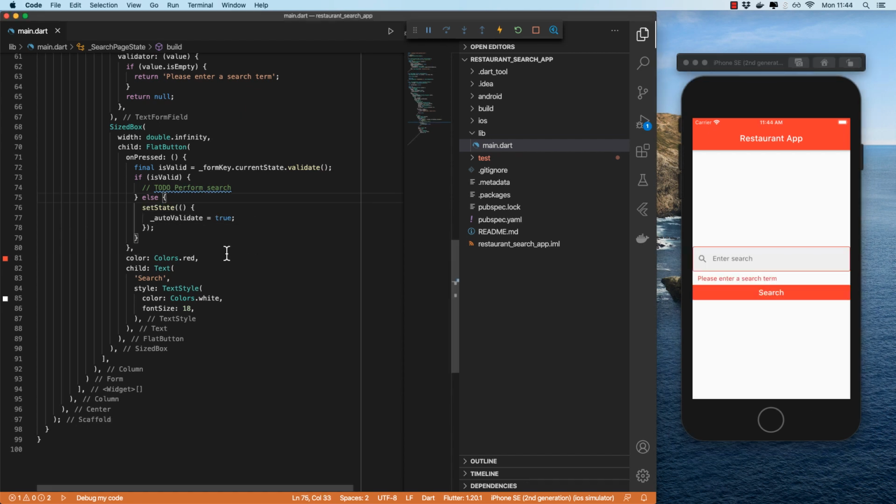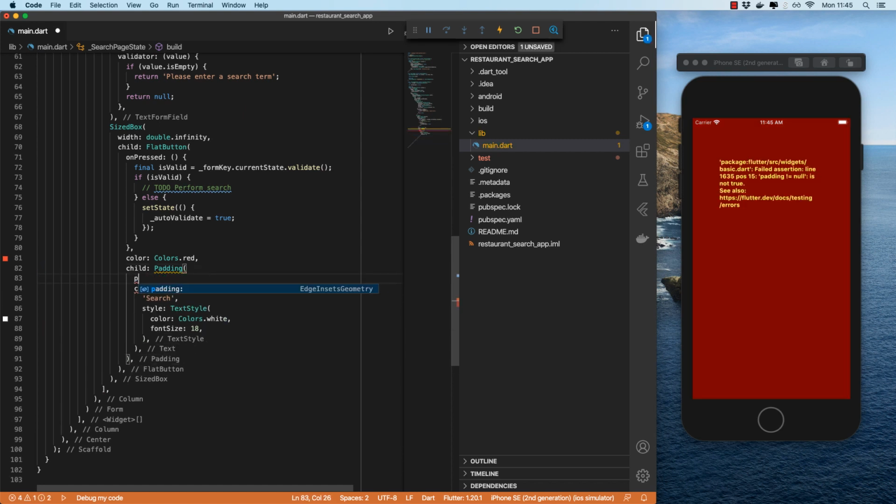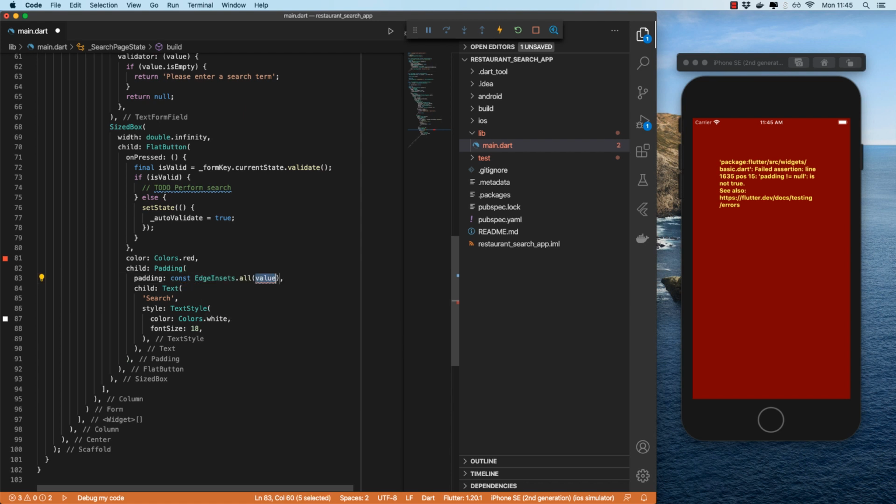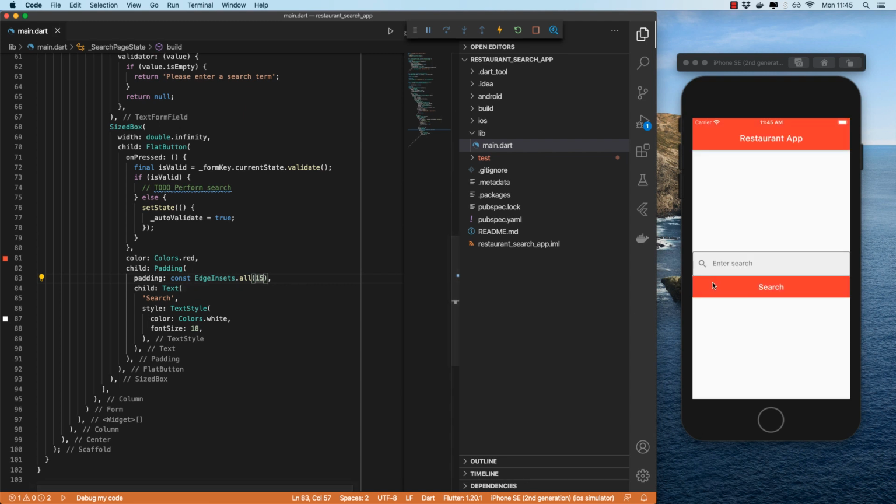I'm quite keen on having the search button a bit bigger. So I'm gonna wrap this text widget in a padding widget. So padding takes in a child, which will be this text. And then padding takes in a padding. And the way we set padding values is edge insets. So we'll do edge insets all, and we'll give it a value of 15, which looks like that.